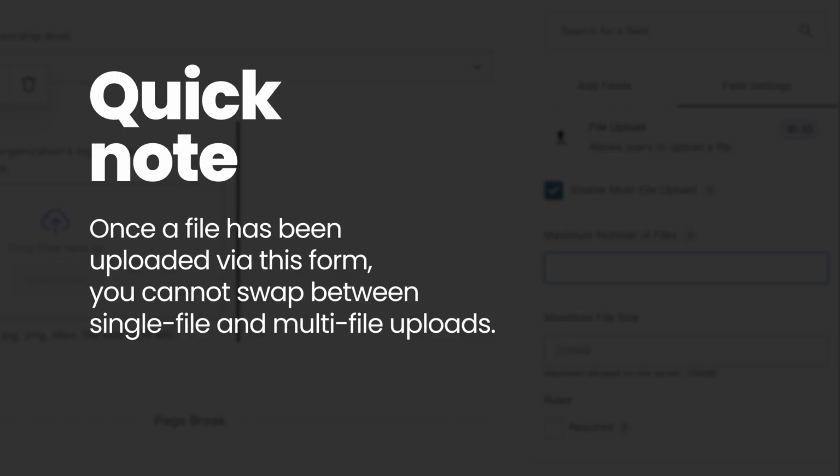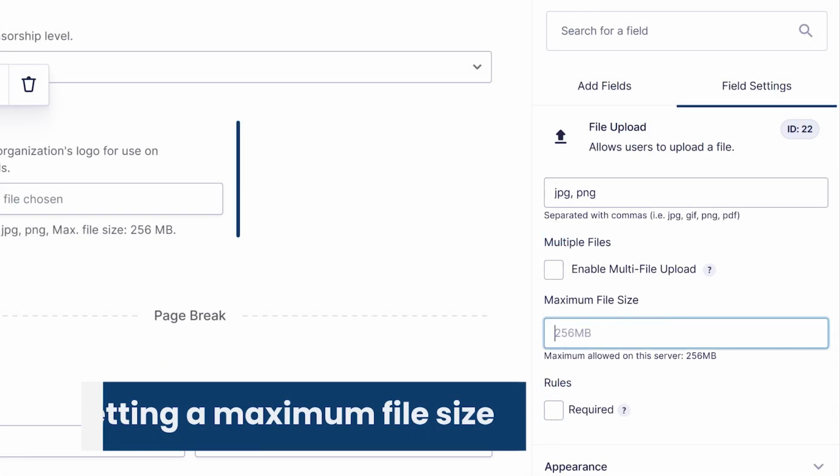One important thing to note is that once a user has uploaded a file via this form, you won't be able to switch the field settings between single file and multi-file uploads. Finally, you can specify a maximum file size you wish to accept.